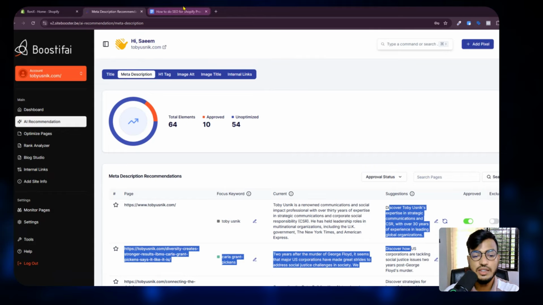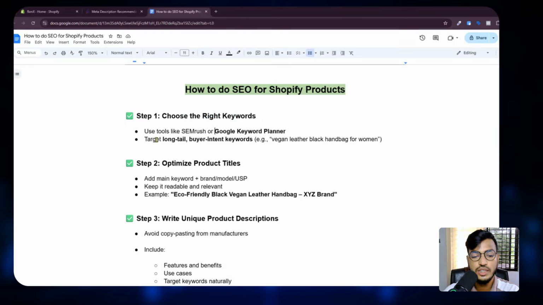Now let me go back to the information. You can see target the long tail keyword, the buyer intent keyword. Like you can see I already added here vegan leather black handbag for women. Suppose this is my primary keyword, and now I will optimize my product title. So how can you optimize your product title? First of all, you need to add the main keyword plus brand, model or USP.